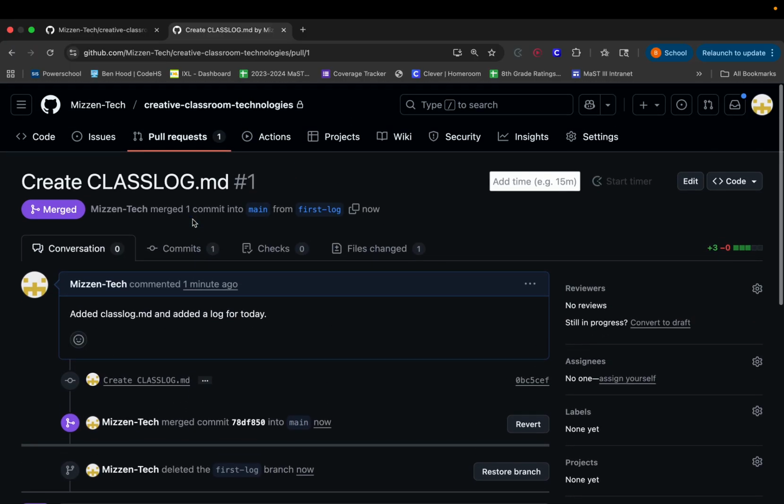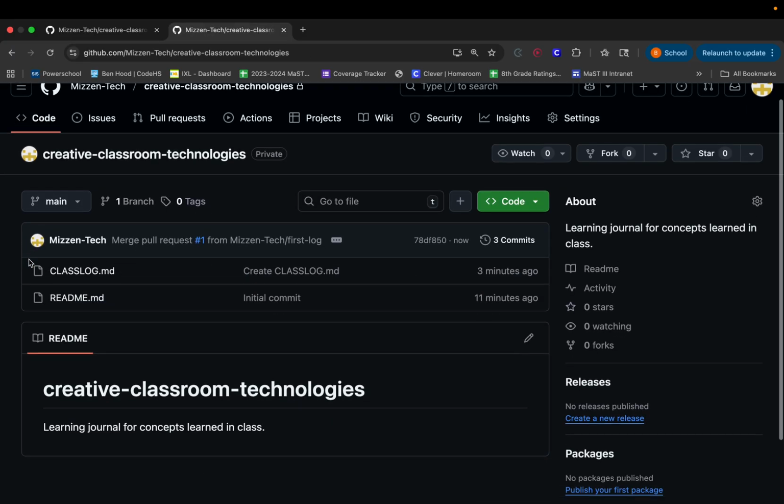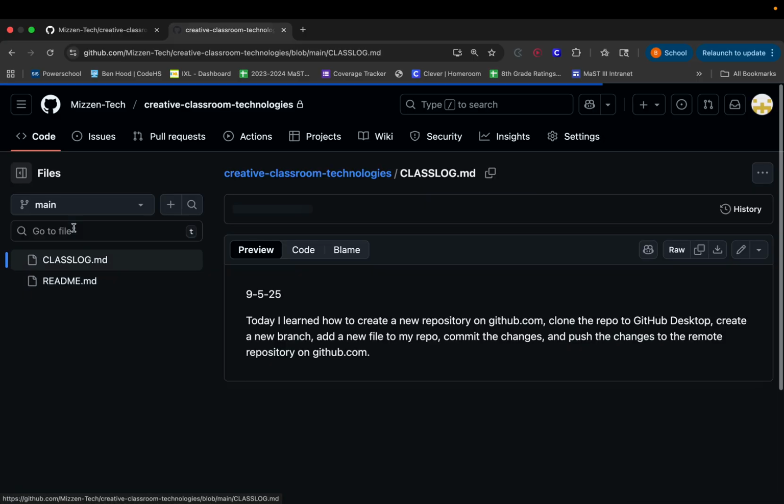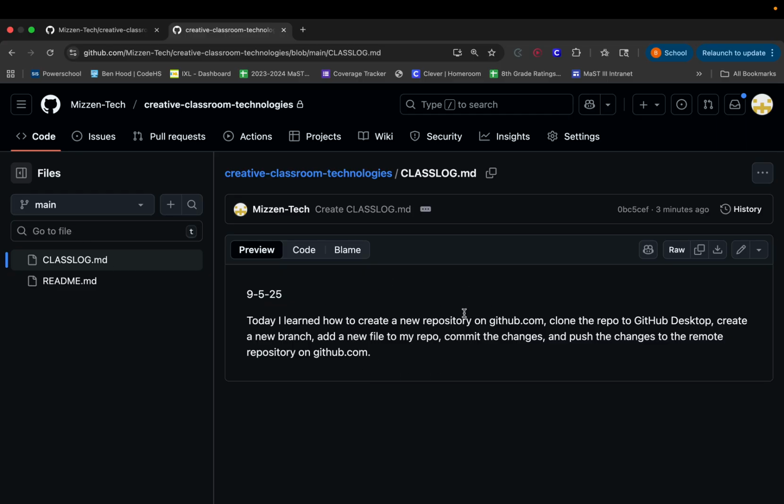All right, now if we scroll up and go back to the code tab up here to look at the repository, we'll see that it's been updated with this classlog.md file. And when we click on it, we can see that first log entry that we added to it. So there we go. That's lesson number 3 for GitHub.